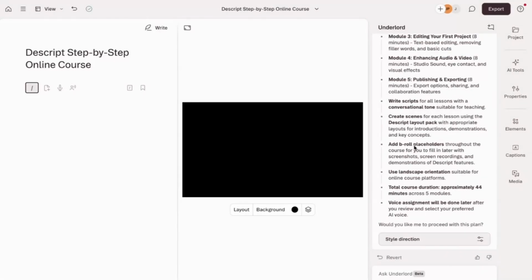Now, I've also asked them to add B-roll placeholders throughout the entire course because, again, I don't want to generate the images yet. I just want to create the structure, the outline, and the script. So this looks good for me.